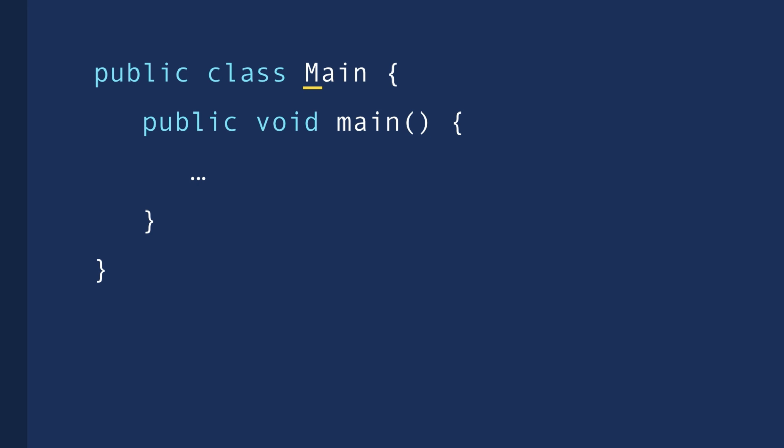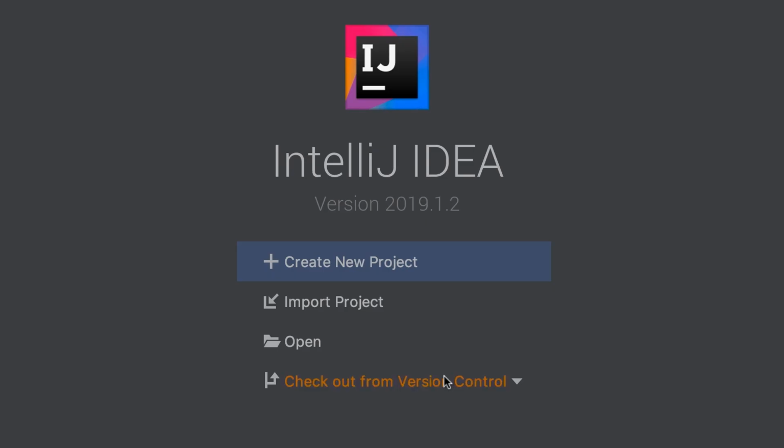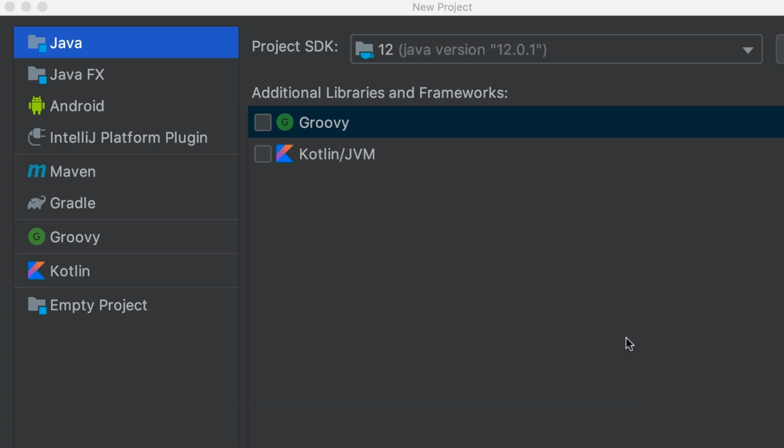All right, now that you understand the anatomy of a Java program, let's create a new Java project and see all these building blocks in action. In this Java tutorial, you're going to learn how to write and execute your first Java program. So let's open IntelliJ IDEA. Here on the home screen, let's create a new project.